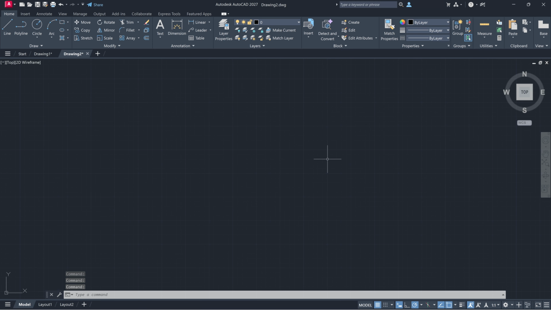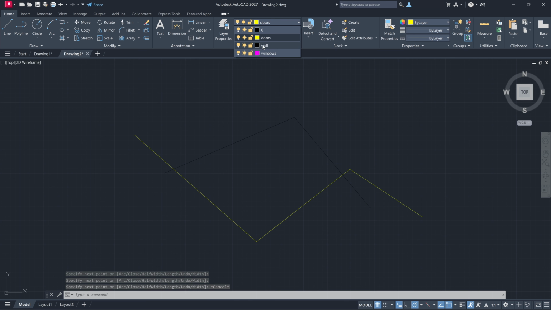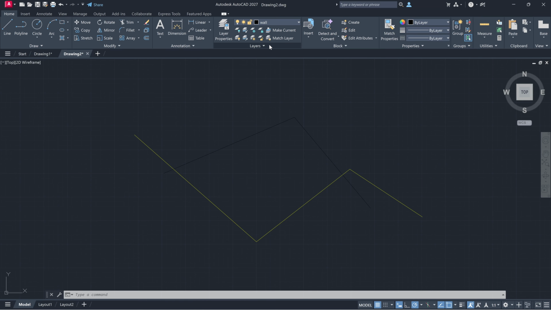Creating a layer is not enough. You also need to set the correct layer as current. The current layer means the active layer. Whatever you draw next will go on that layer. For example, if the wall layer is current, new lines will be created on that wall layer. If the door layer is current, new door objects will be created on the doors layer. To set the layer current, go to the layer drop down in the Layers panel. Select the layer you want. Now that layer becomes the current. So remember, current layer controls where the new objects are created.